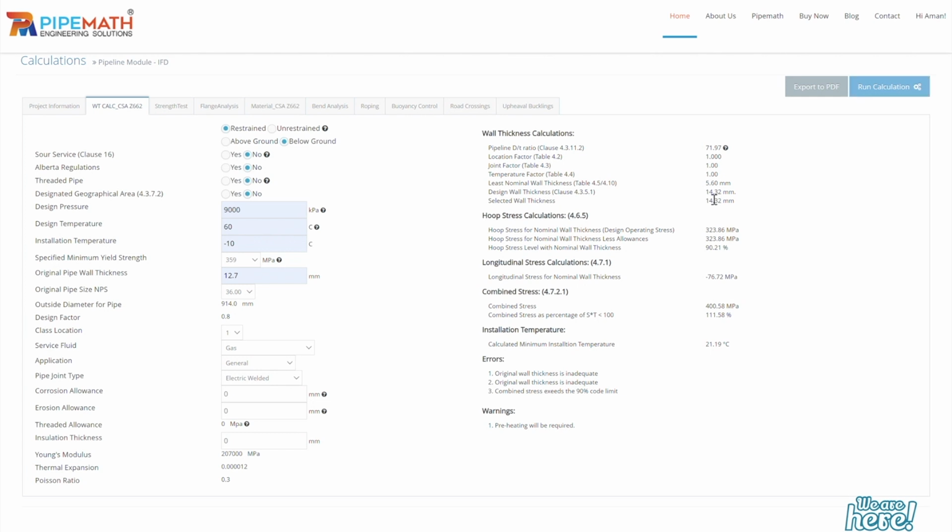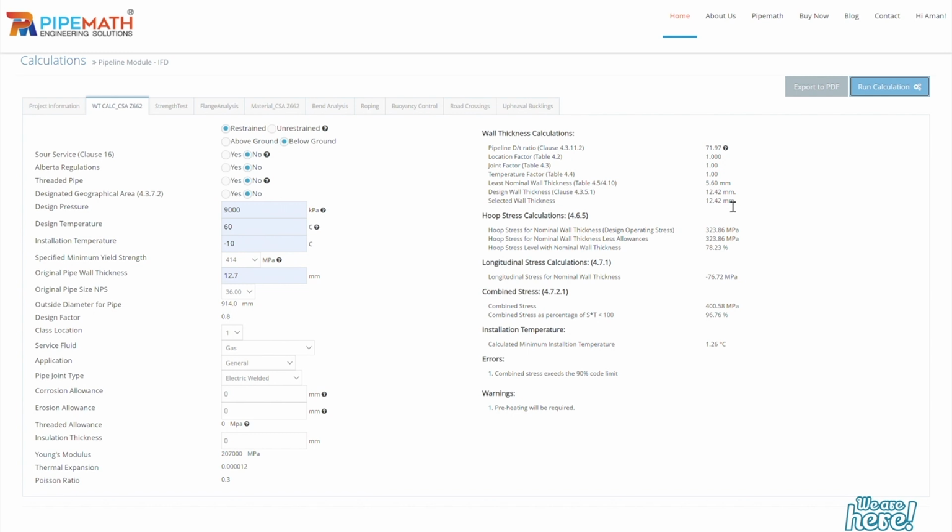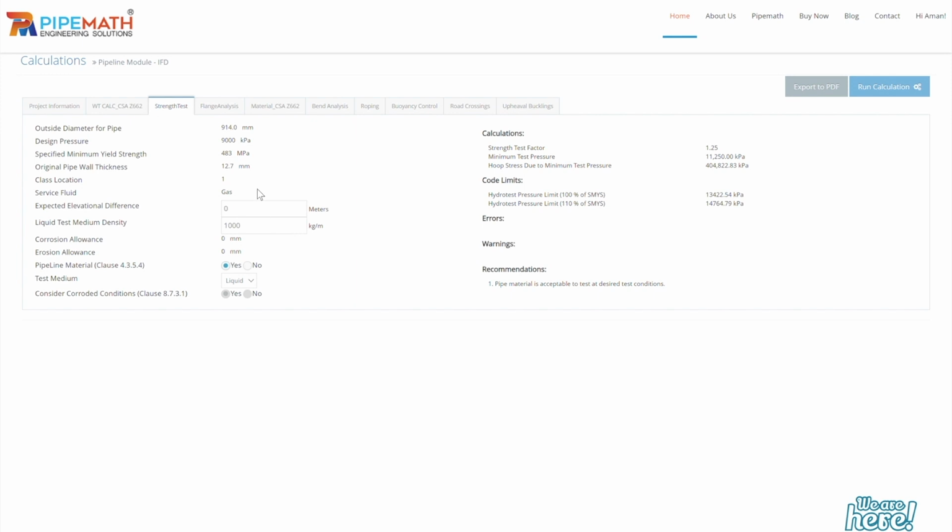So PipeMath is calculating the wall thickness as 14.12 millimeter, which is more than what we assumed, 12.7. So we will change the grade, which will bring us to 12.42 millimeters, which is within the limit, but we still have an installation temperature higher than our assumption, which is -10. So we'll increase the grade one more time to 483. So the temperature is well below -10. We'll move to the strength test calculations.